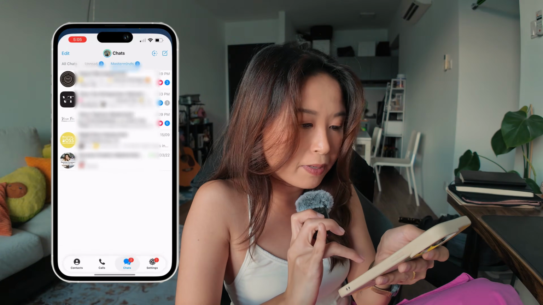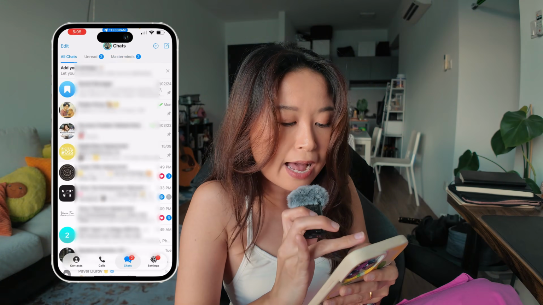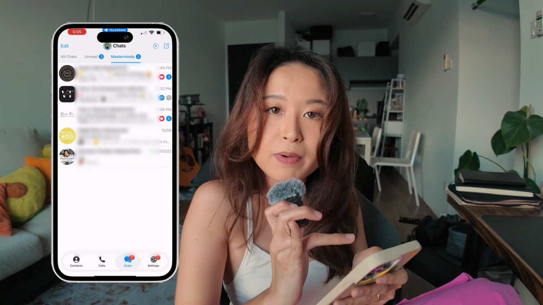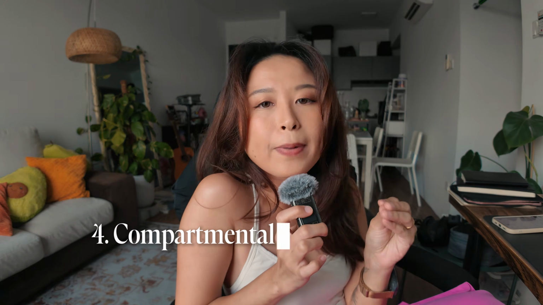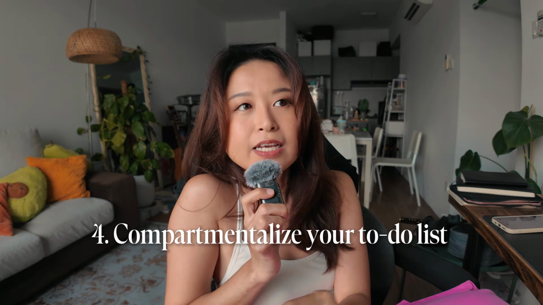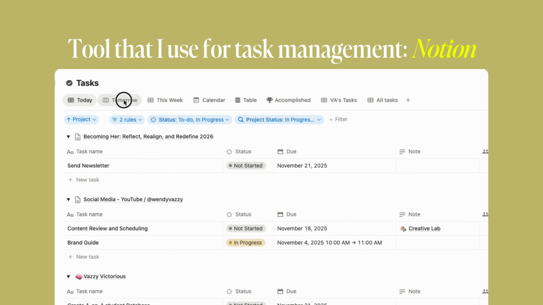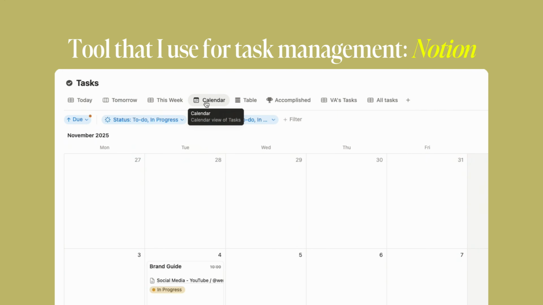If you use Telegram a lot, it is also very helpful. I personally have a folder for unread, and I create one folder for all the masterminds that I'm in as well. And lastly, when it comes to your to-do list, you can also compartmentalize the different tasks. You can split down your to-do list into personal, into work, fitness. Maybe you're into content creation, it might be a separate list. For me personally, I have a more advanced template on Notion that helped me to compartmentalize better.